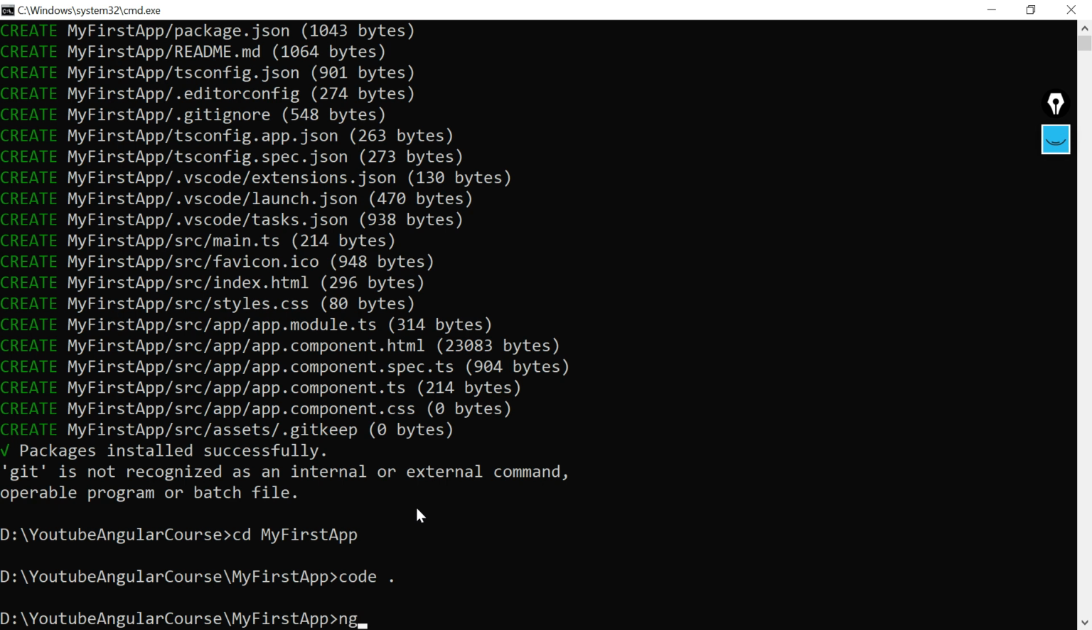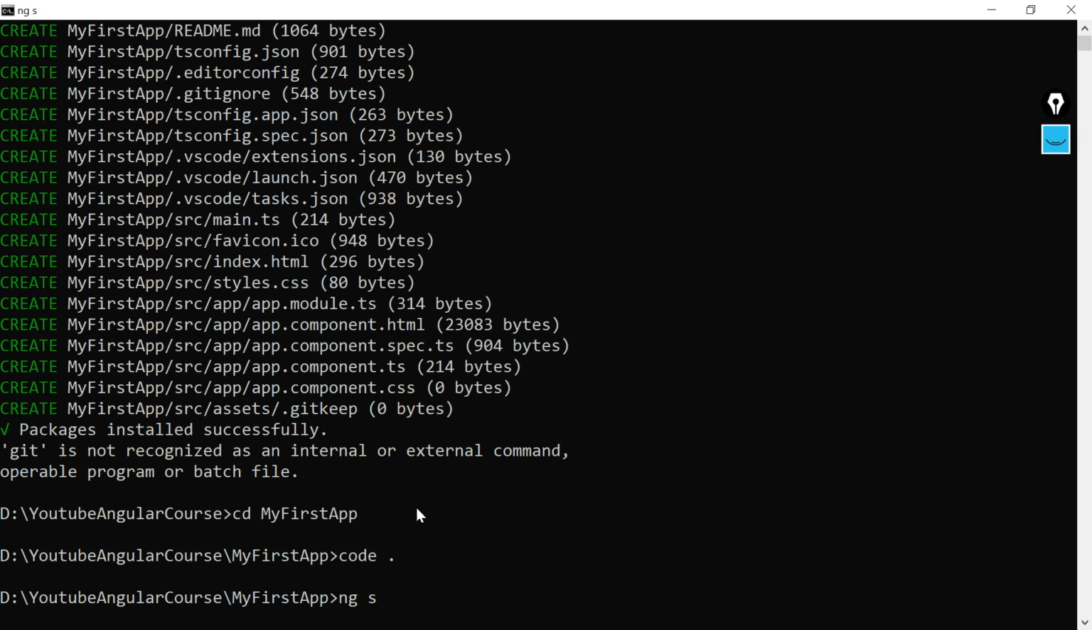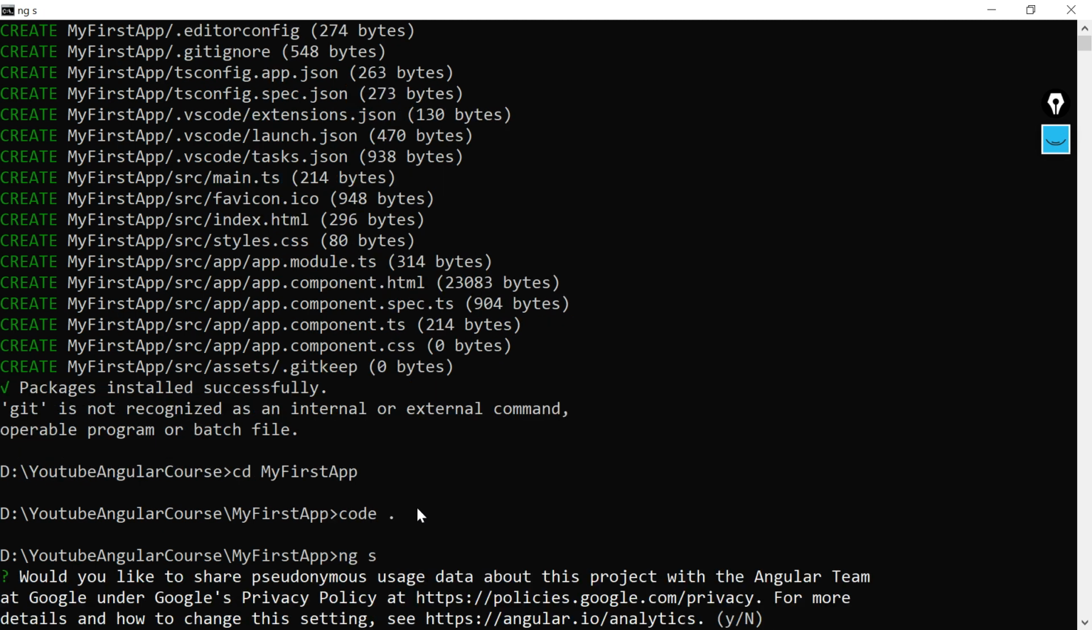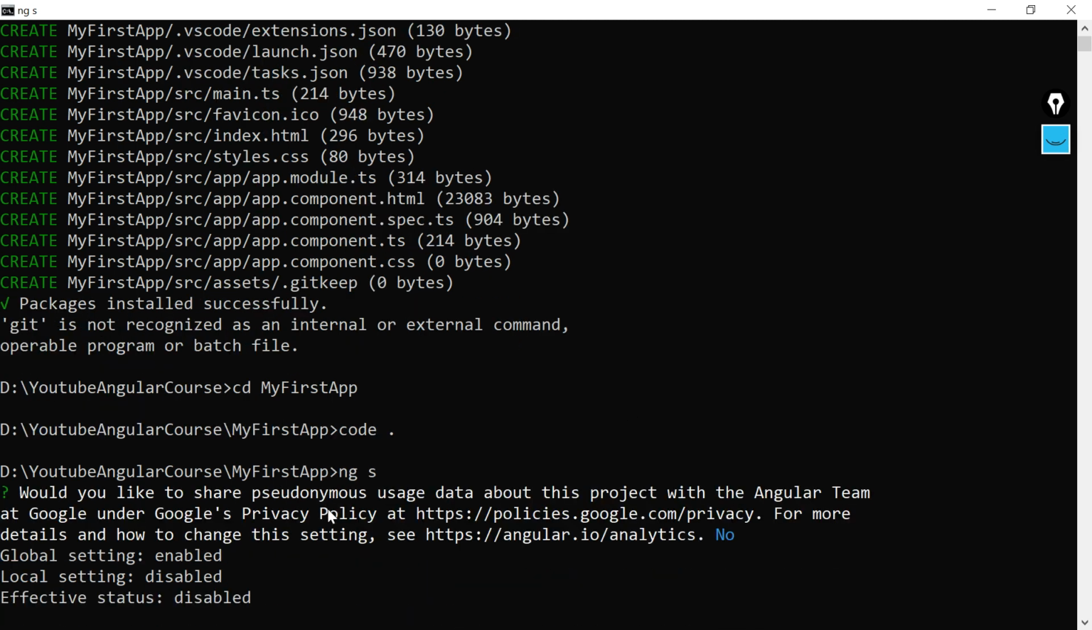So I'm just going to say ng serve here. For serve you can use the shortcut s, or you can type serve completely as per your choice. I'm just going to use the shortcut s. Let us hit enter. It says, do you want to share the data with the server? If you want you can say yes. I'm just going to say no right here. Global setting enabled, local setting disabled, effective status disabled, and it is generating the browser bundle right here.